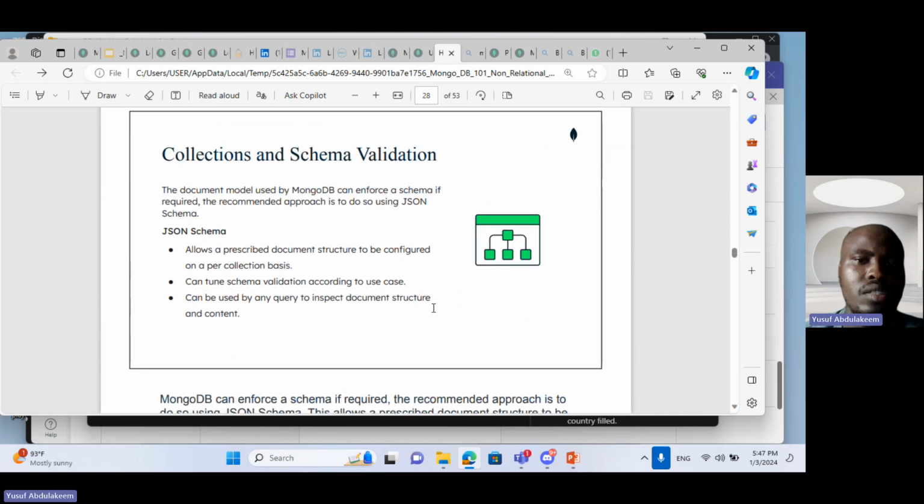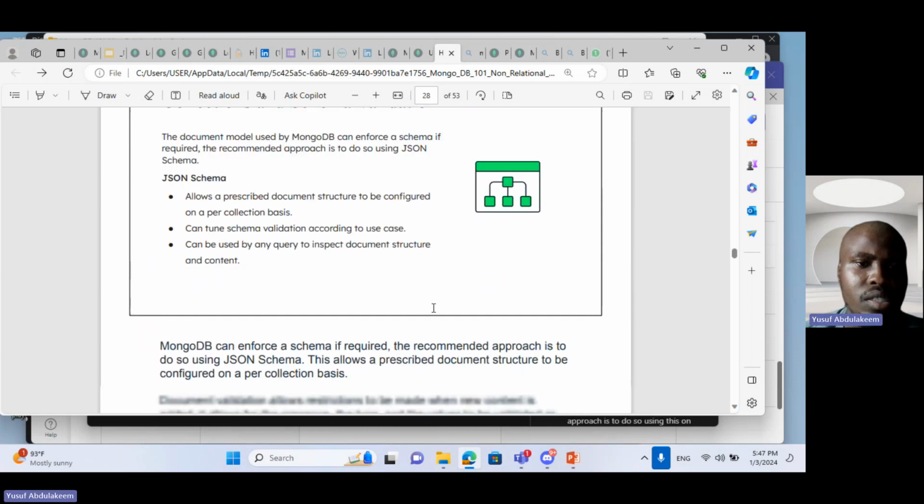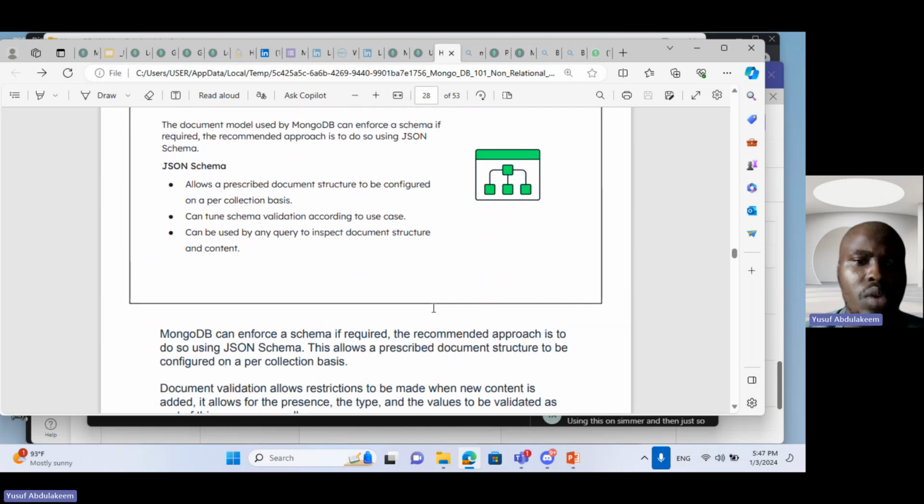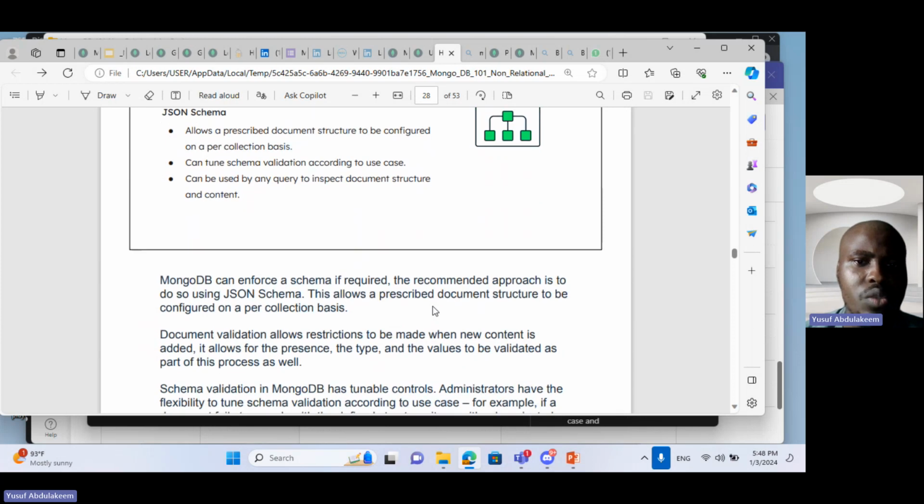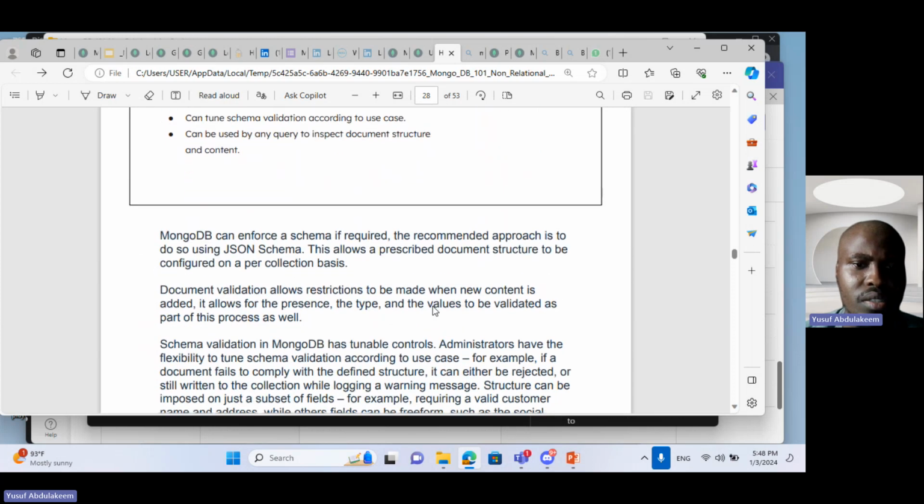Now, collections and schema validation. The document model used by MongoDB can enforce a schema if required. The recommended approach is to do so using JSON schema. JSON schema gives you the opportunity to have a prescribed document structure configured on a per-collection basis. It can also tune schema validation according to use case and can be used by any query to inspect document structure and content.